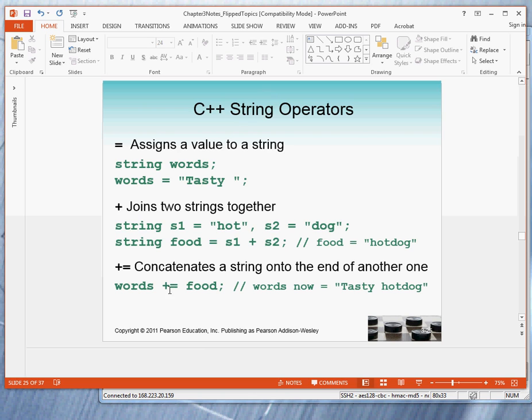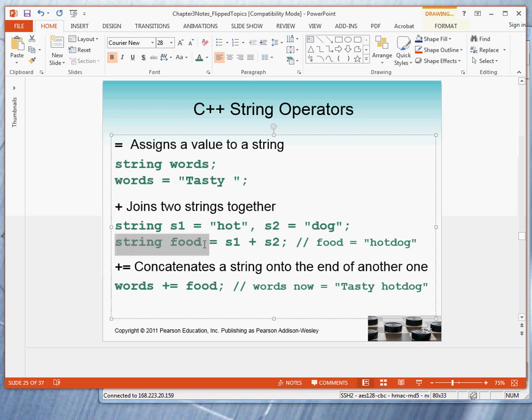So I'm updating the variable called words, which was initialized to be tasty and space. And I want to add to it, I update it by putting the value of food on the end. What's food? Up here we say string food is this, which is hot dog. So the result of this statement is that the variable words now has the value tasty hot dog. Now, how many believe you can take all of this and put it into our program and run it to see that it really works the way we said?